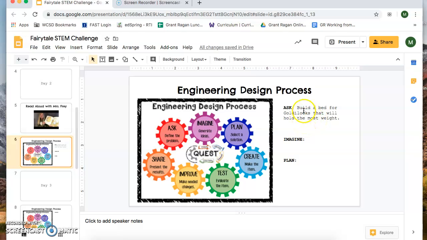So our ask for today is going to be for you to build a bed for Goldilocks that will hold the most weight. So you're going to have to decide what that weight is going to look like. It could look like pennies. It could look like blocks. It could look like a younger sibling sitting on it. You can really decide what you're going to use for that weight.